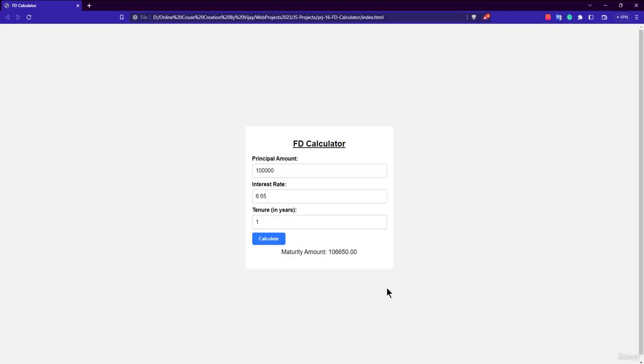So in this lecture we are going to build the FD calculator application. Let me show you the final product that we are going to build. So this is our FD calculator. You can see when I just hover over it, there is a nice background in this particular card. And we have three fields here, meaning three input types.